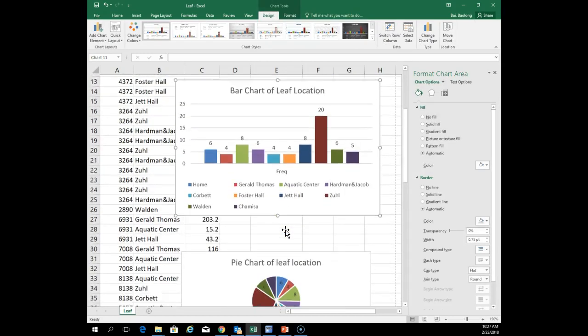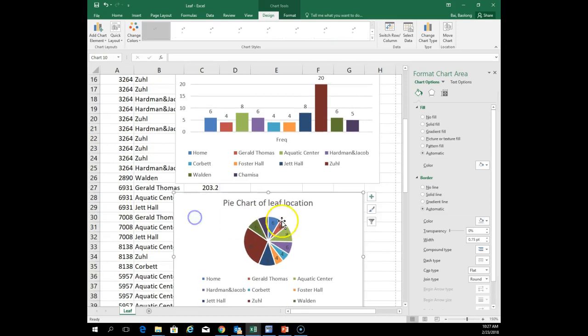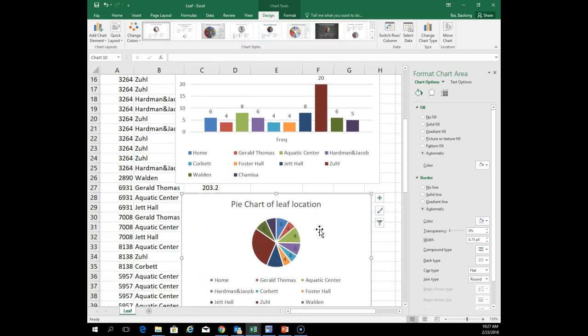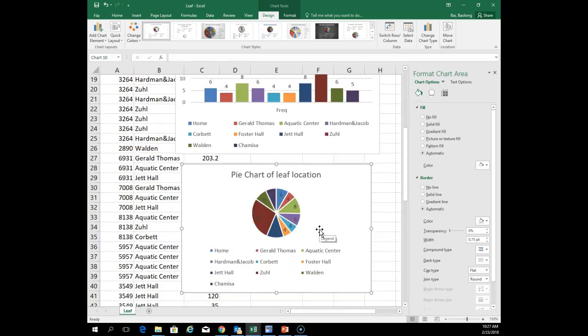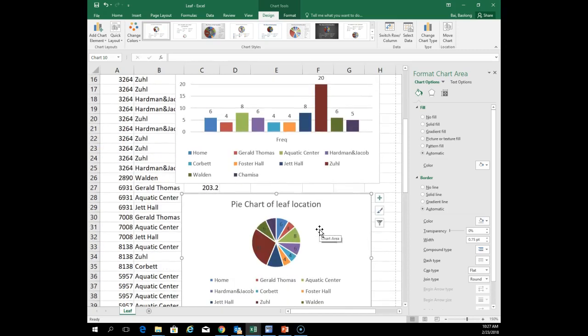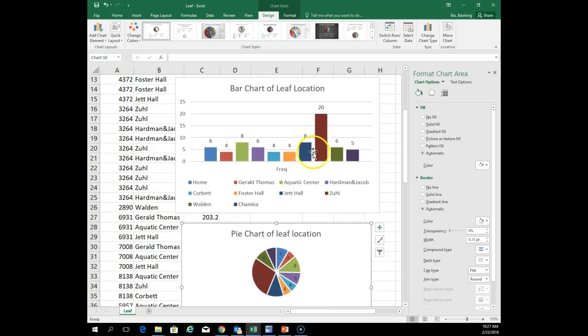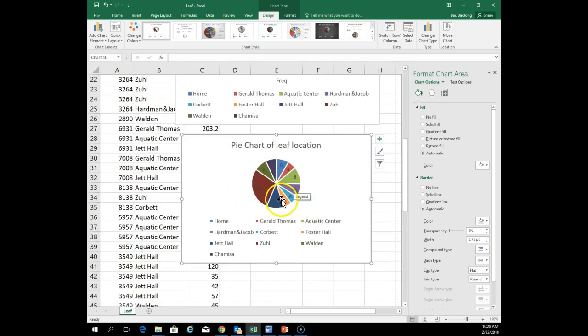Okay. So pie chart and bar chart, they're mostly interchangeable. So they basically tell us exactly the same information. They tell us how frequent each of the distinct categories is. Basically here about 20 leaves from Joule library and 8 leaves from Jet Hall, and then 8 from Aquatic Center, and here exactly the same information. Okay.